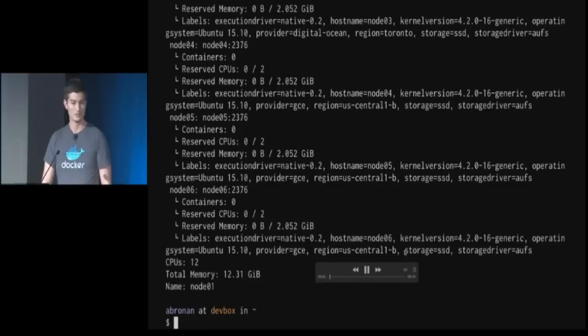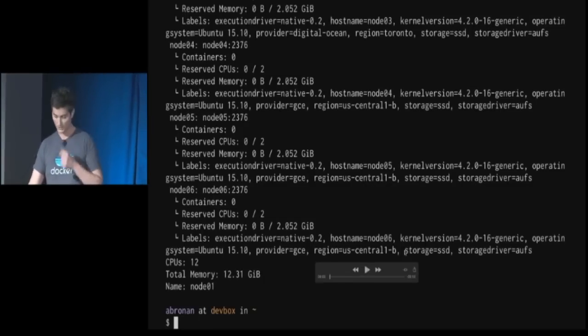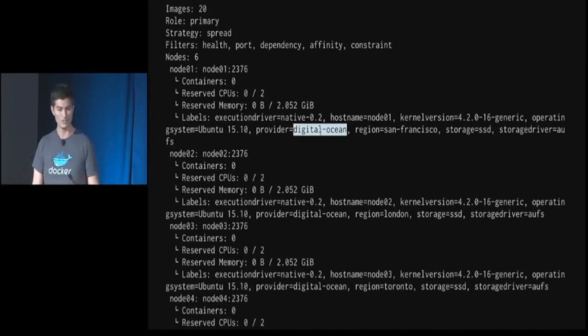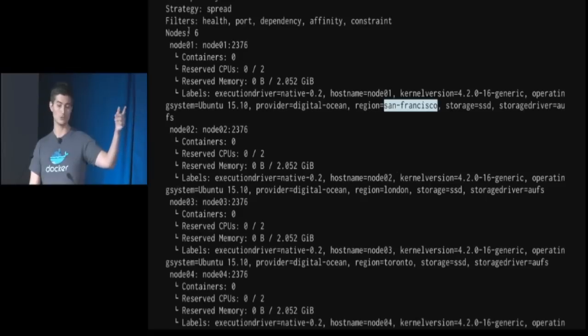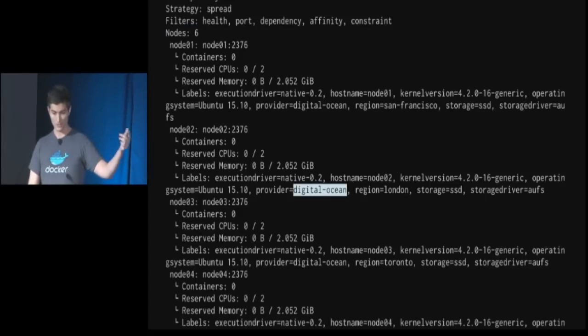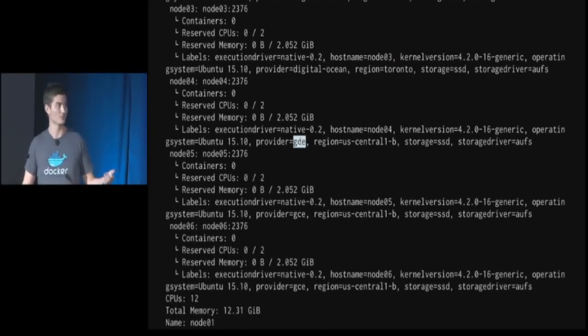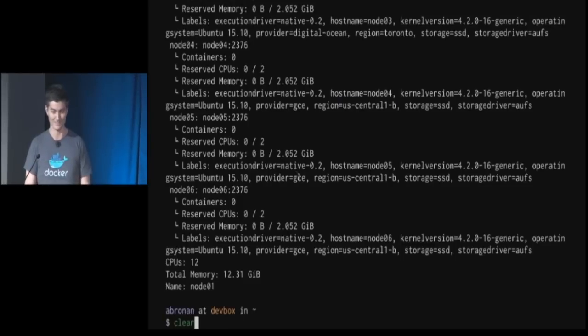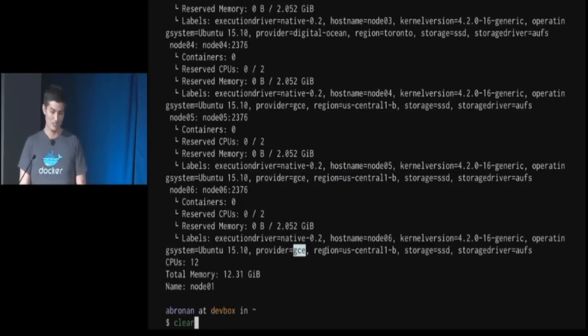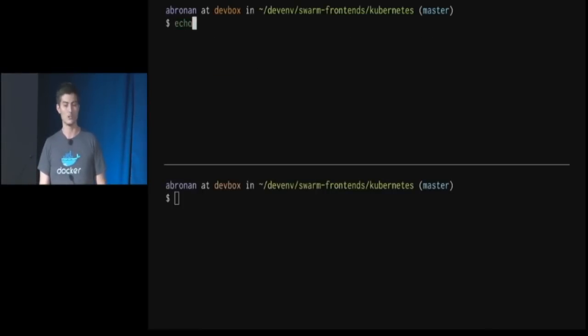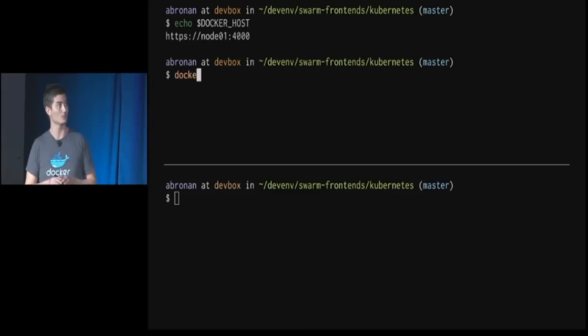Cool. So here I'm connecting to the Swarm cluster. As you can see, as I mentioned before, we have 6 machines. I have a few in DigitalOcean in San Francisco, and also in London and Toronto. We basically spread them apart just because we could. There's no real reason to do that. So here I have my CLI talking directly to the Swarm cluster. There's nothing deployed. It's an empty cluster for the time being, a brand new cluster.